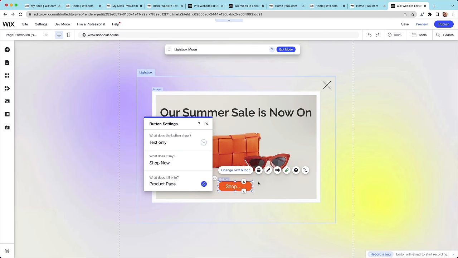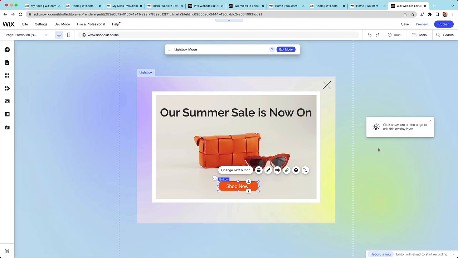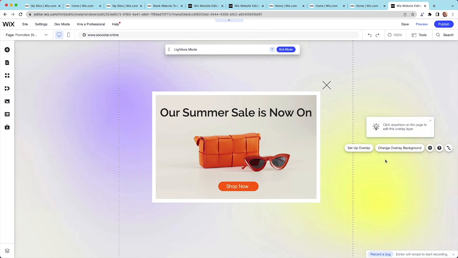Perfect. Always make sure that you adjust the button size to make sure that all the text is visible. Okay, it's looking really good, but I also want to change this overlay a bit since it doesn't really match the rest of my site.